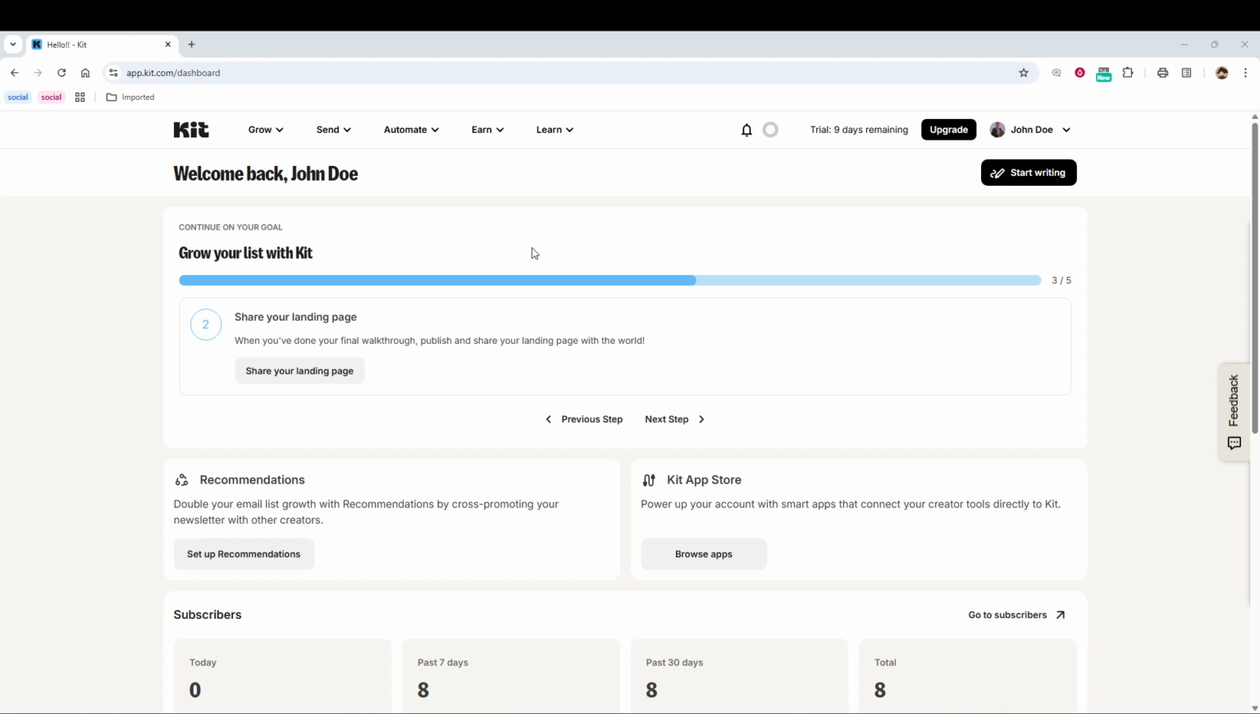First, let's create the form itself. Inside your Kit account, head over to the Grow section, then choose Landing Pages and Forms. This is where all of your opt-in forms live. Look for the button that says Create New and select Form.